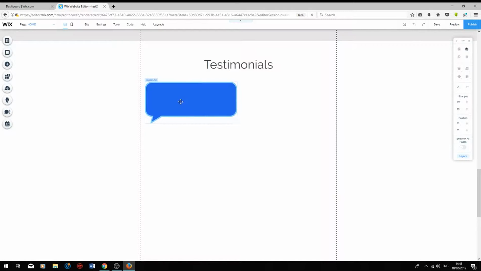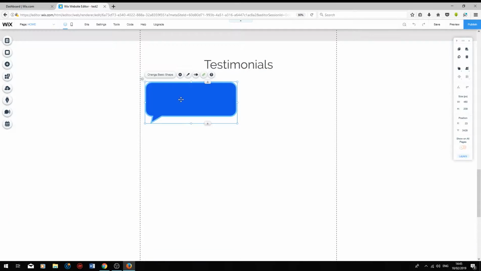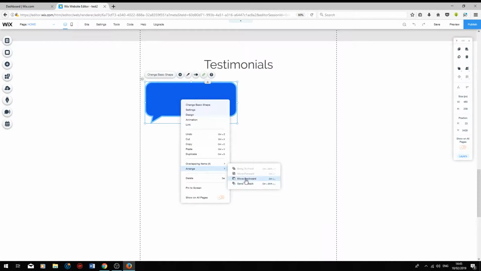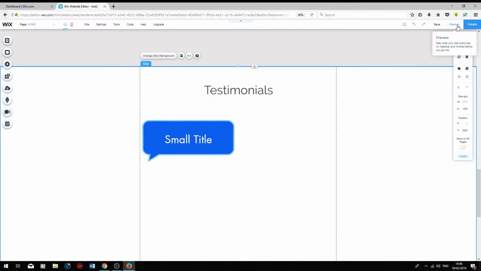You may want to add some text in your shape. To add text, just press Add and select Text. Just going to choose a small title. Just drag it in. And make sure your shape is behind the text. So now you can adapt the text how you'd like it to look. And click on Preview when you're done.